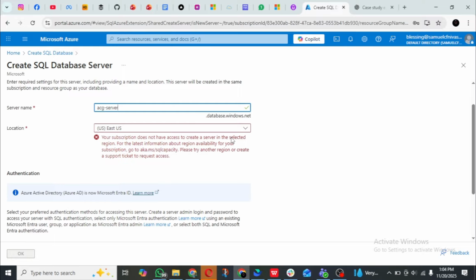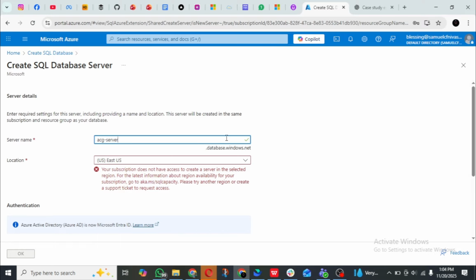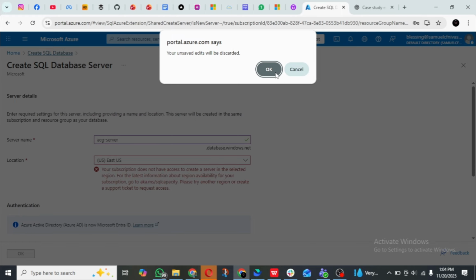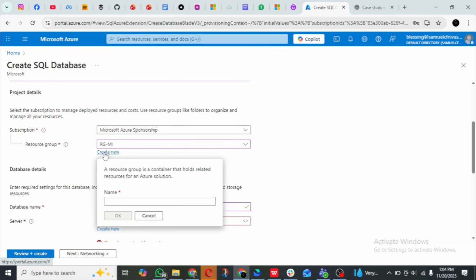Guys, so I am restricted because of my subscription. So I have two options, right? I can change my region, but that has to go for my resource group. So I have to change the resource group I used here. So let's go back to this resource group.